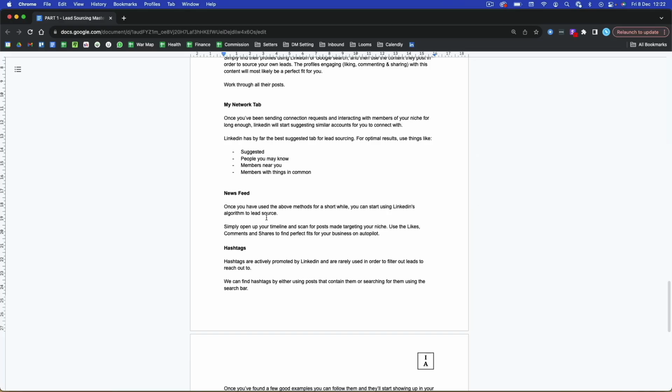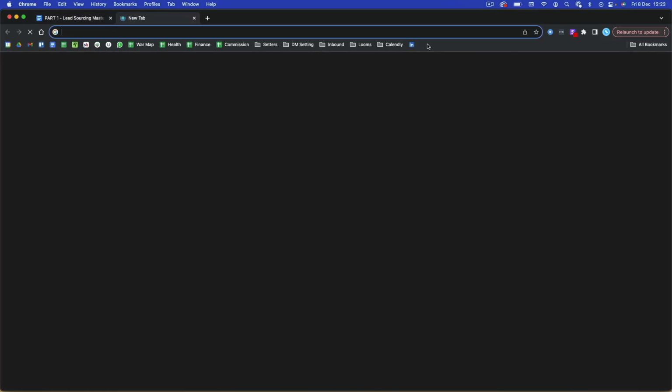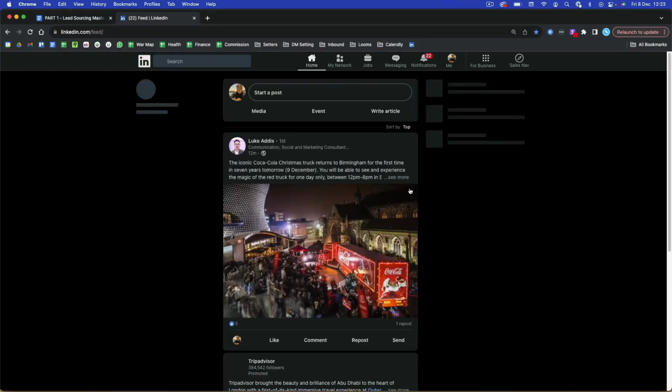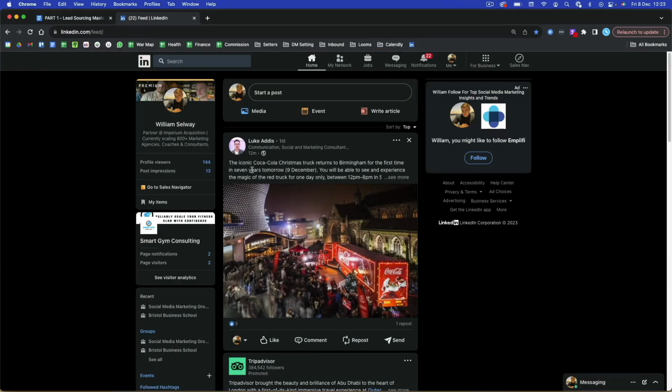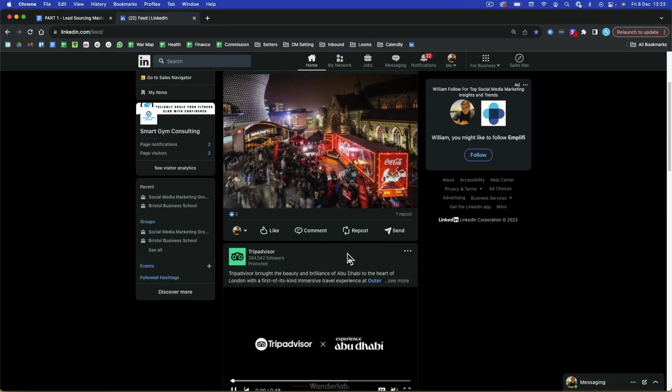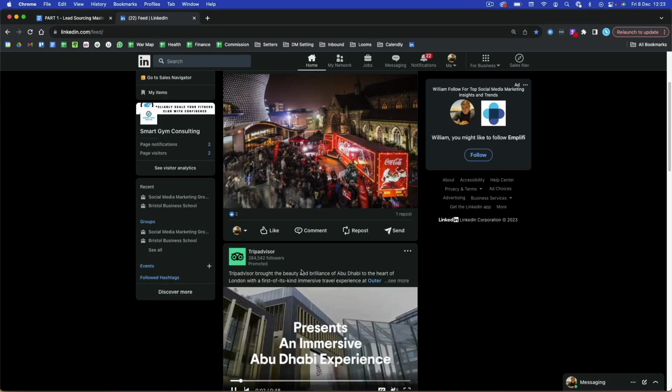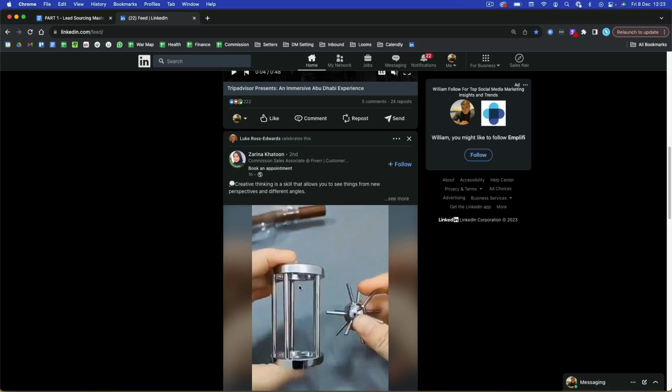Okay. The next thing that we can really use, again, this is more of an algorithmic approach, is the newsfeed. Once you've used the above methods for a short while, you can start using LinkedIn's algorithm to lead source. All you have to do is simply open up your timeline, scan for posts that are made targeting your niche, and use the likes, comments, and shares to find perfect fits for your business on autopilot. So again, you can just open up the homepage here. Now, this isn't the best way to do this by far. The network tab is the best, but this also works on the homepage.